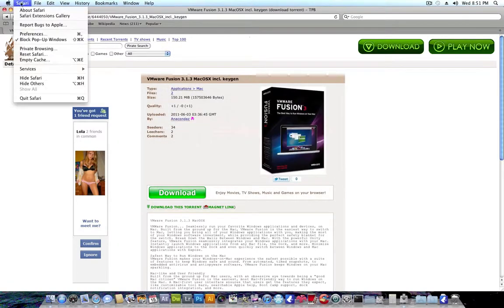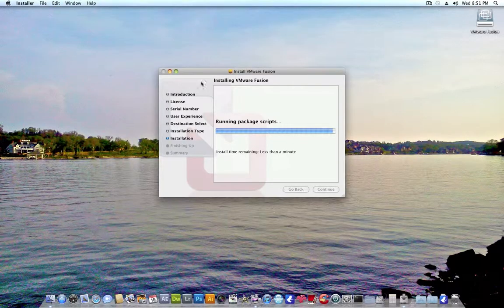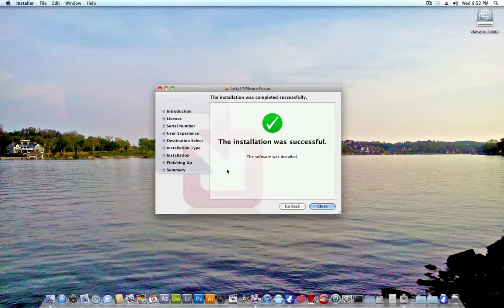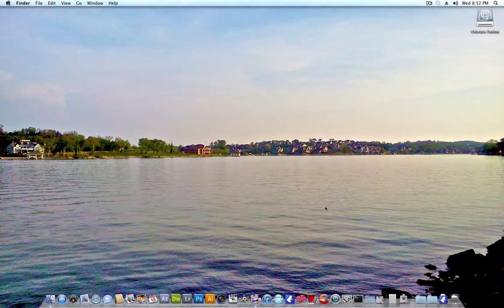Go ahead and quit Safari. Now all we have left is this. It's going to be done here in a second, so I'll just come back whenever it's done. Alright guys, it's done now. Took about 30 seconds. Go ahead and close out of it.